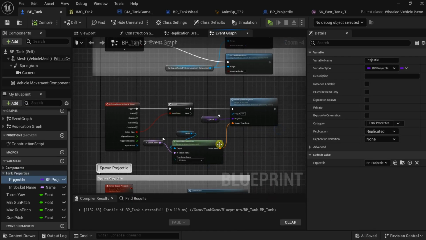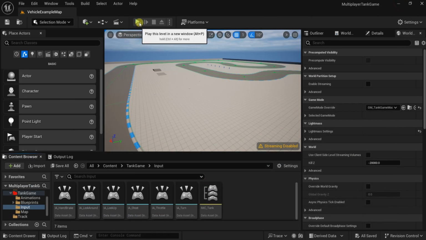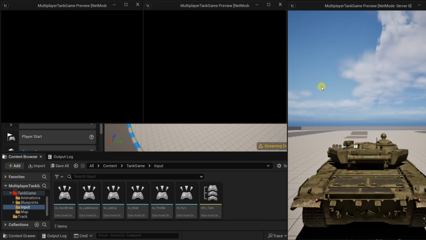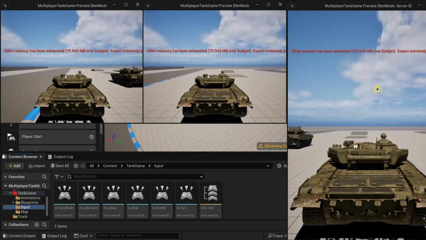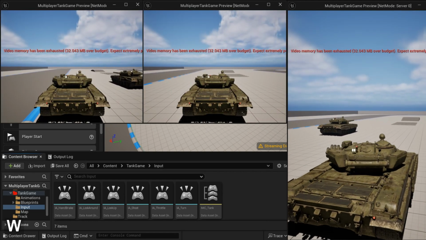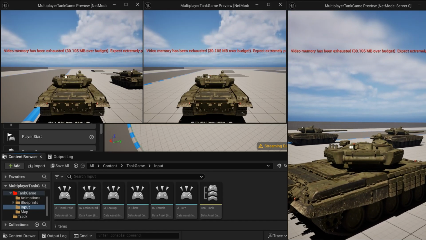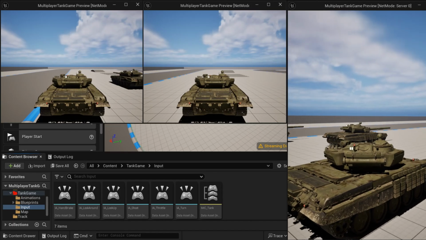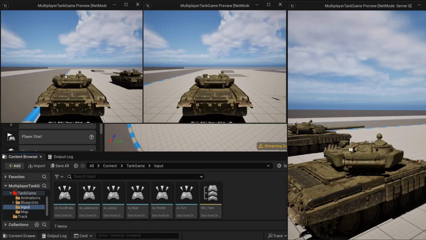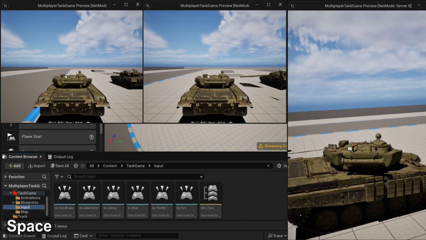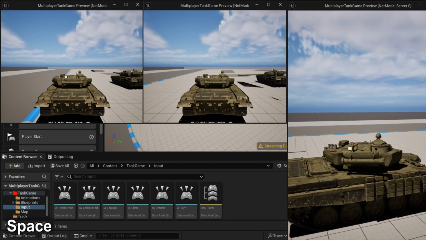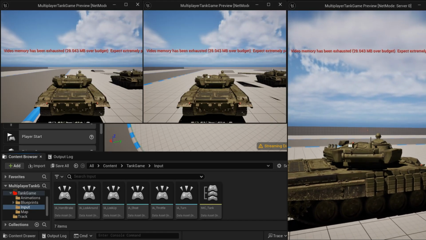Now let's test our game here. Let's start. Now I will move in front of the other tanks. Let me first shoot. Well, you saw the projectile. Let's see if the other vehicle can see it.